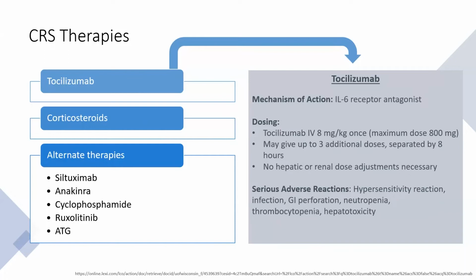Tocilizumab is given IV 8 mg per kg once with a maximum dose of 800 milligrams. If there's no clinical improvement after 8 to 24 hours, you may redose tocilizumab. There are no hepatic or renal dose adjustments required as well. Some side effects include infection due to the mechanism of tocilizumab, and other serious adverse reactions are not as likely when used in the CRS setting, but include GI perforation, which is more of a risk in RA treatment, neutropenia, thrombocytopenia, and hepatotoxicity, which is more of a concern with regular tocilizumab use for other indications.